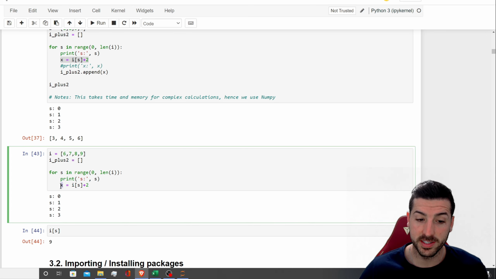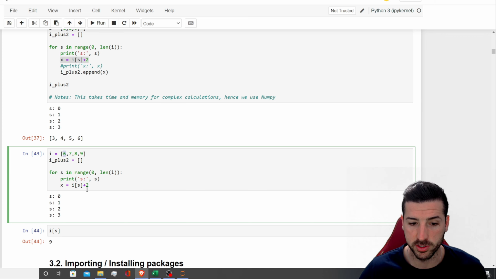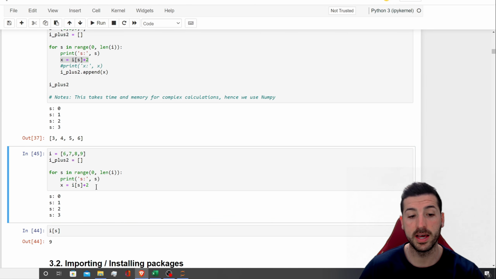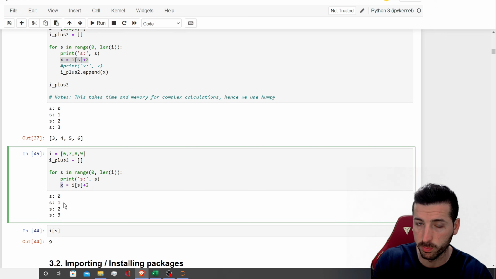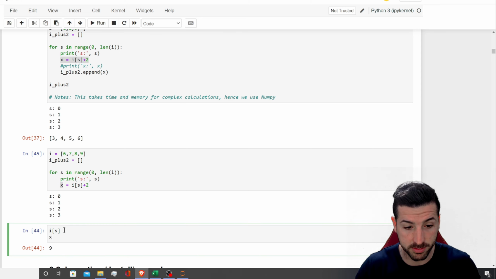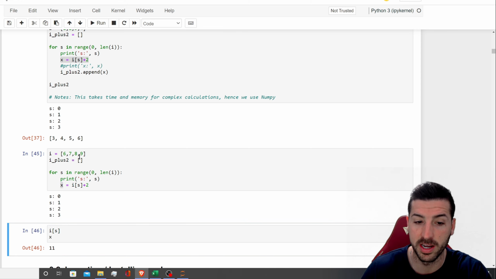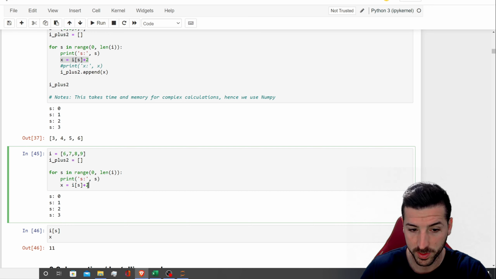And what X does is that it takes the I of S, so it starts from 6 because S is going to start from 0, and it's going to do 6 plus 2, 8. Then it's going to do 7 plus 2, 9. And if I run this now, the last number of X is actually going to be the last number we've looped through because we haven't saved anything. So if I run X now, you can see that X is 11. So 9 plus 2 over here.